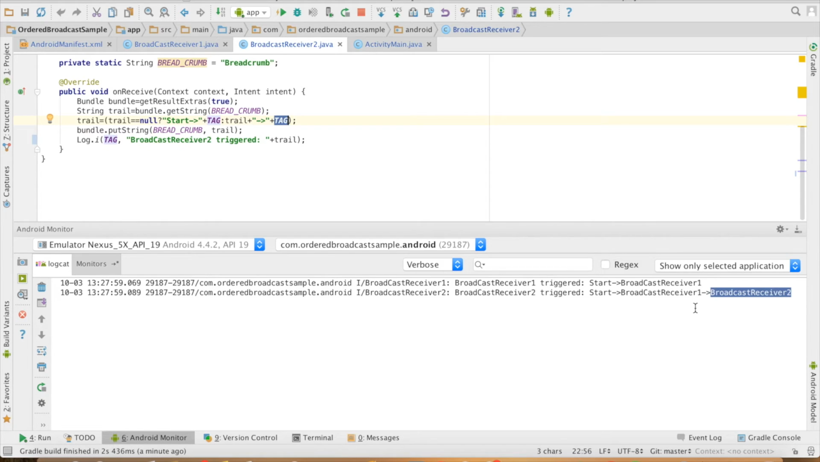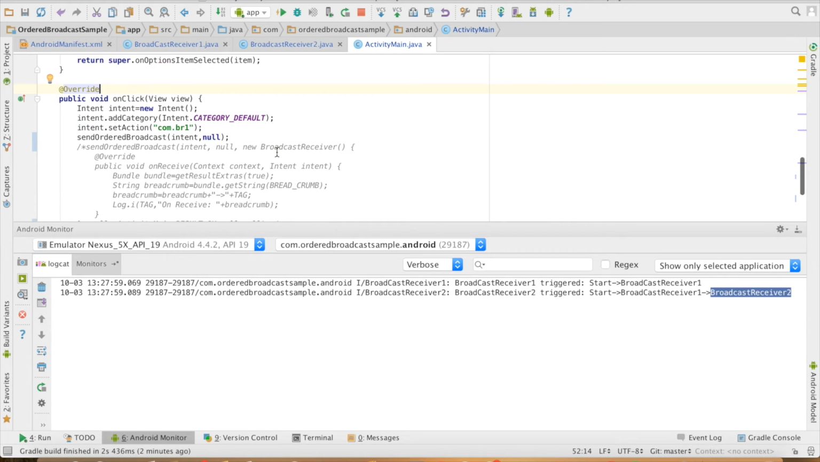Until and unless the broadcast receiver 1 completes, the broadcast receiver 2 will not get executed, and you can transfer the processed data from broadcast receiver 1 to the broadcast receiver 2. In case you want to have a complete loop back, what I mean to say is after triggering the broadcast, on click of this particular button, it should go to the broadcast receiver 1 and then broadcast receiver 2 and finally come back to the main activity.